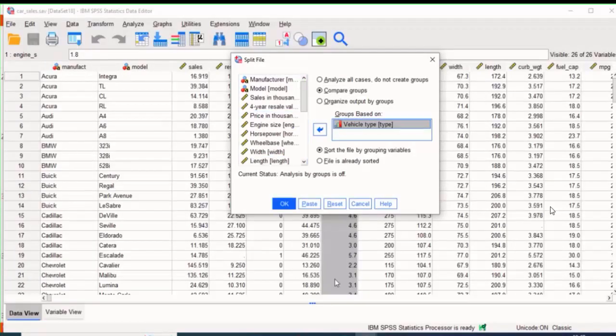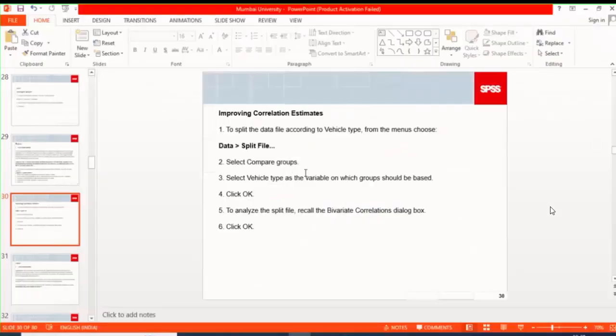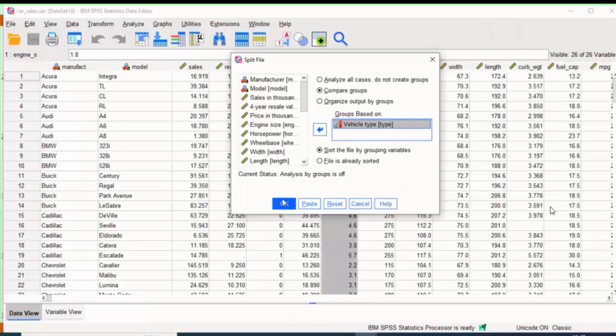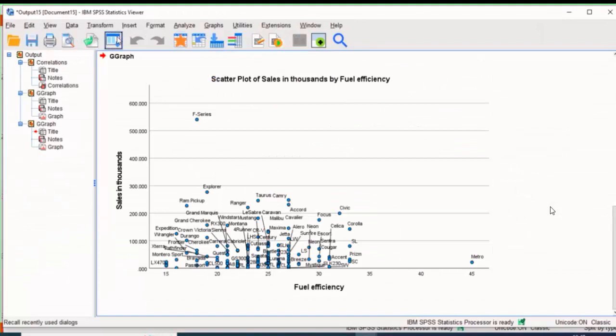All right. Once we have done this, we have selected vehicle type as the variable on which groups should be based. Over here, we have done this. We hit OK. Now we are just improving the correlation. We are not removing the outliers. I will show you how you can do that.